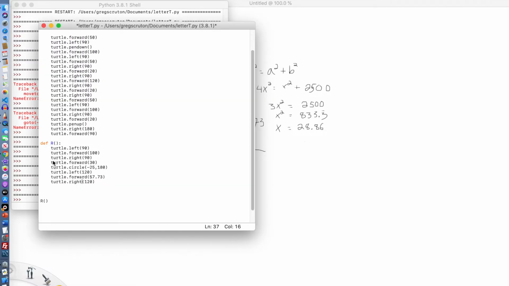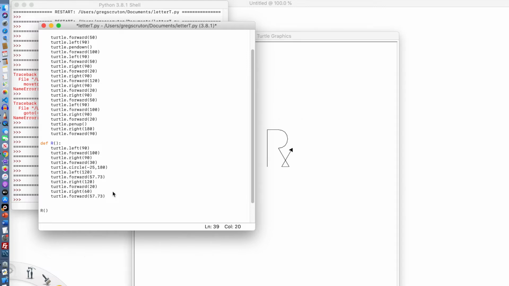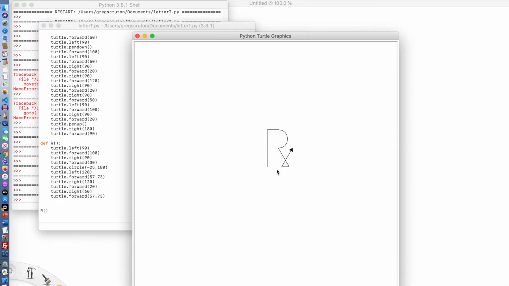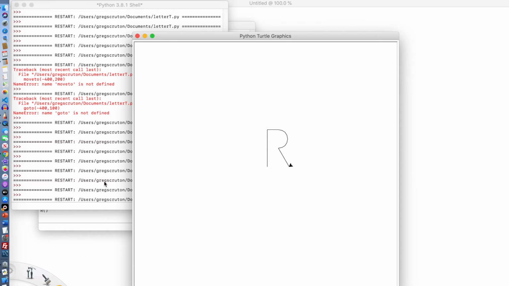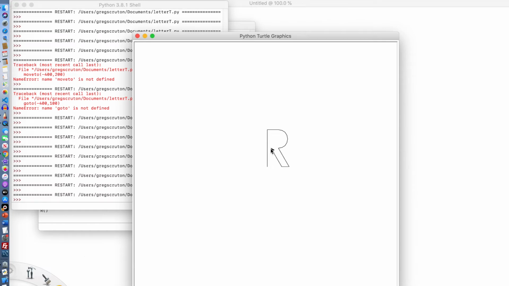Then forward 20, right 60, I think. And then let's go forward the 57.73. That should be 60. Save that. Function F5. That looks a little bit better. I'm too close over this way.